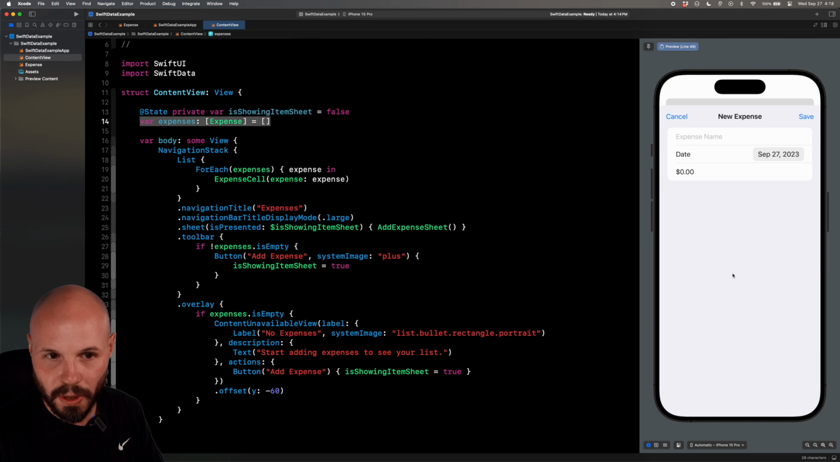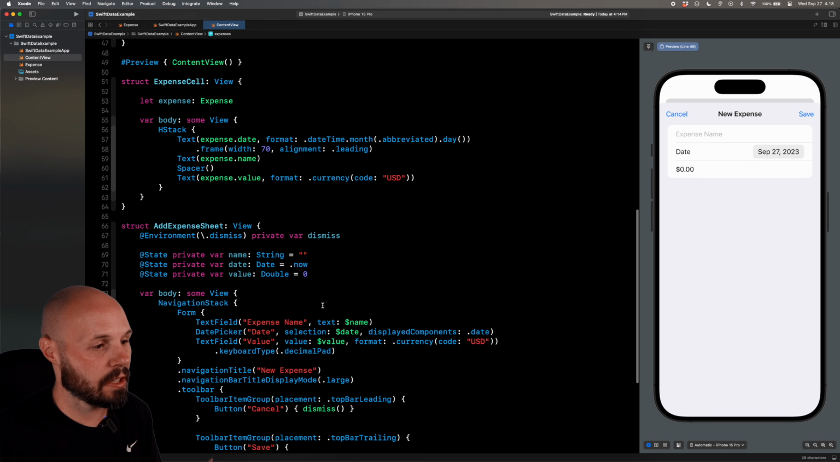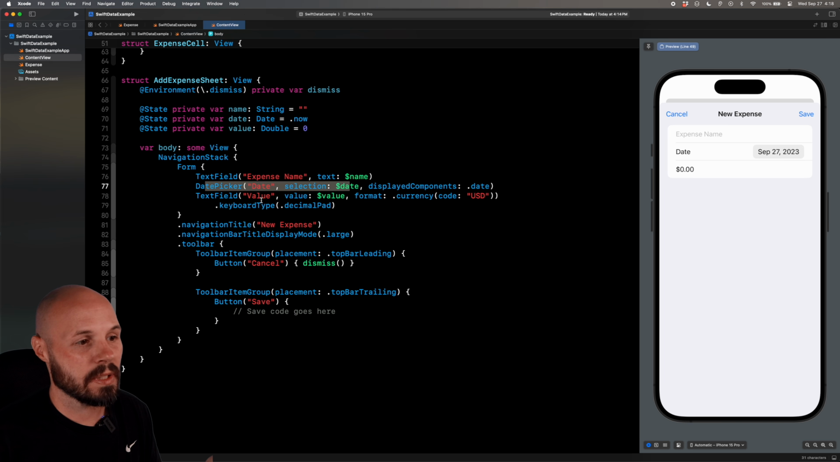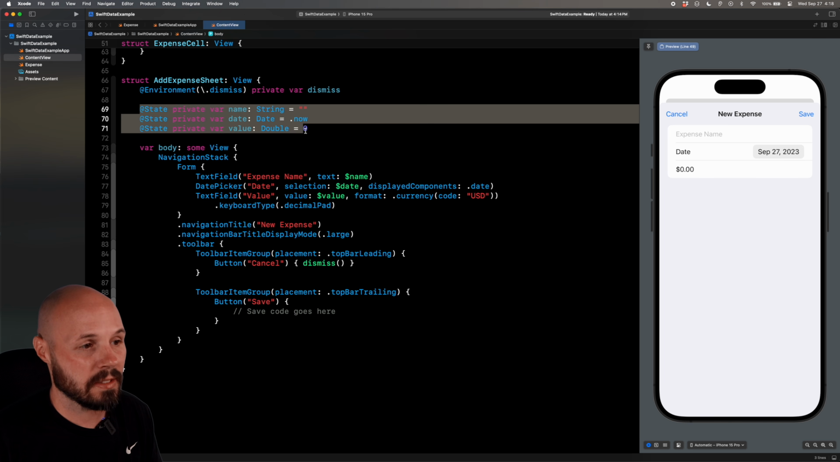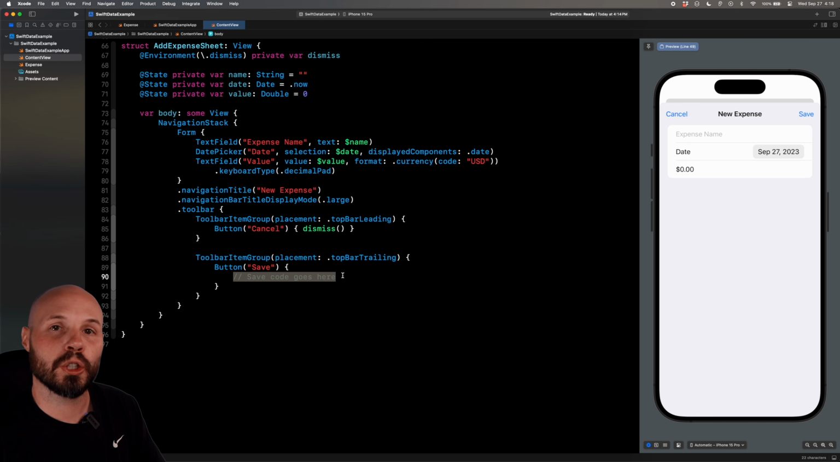All right, let's start creating some expense objects. So I'm gonna hit this add expense button to show you the add expense sheet, right? The user is gonna type in a name, they're gonna set a date and a value. So if I go to the expense sheet here in the UI, the text field of the name, the date, and the value. That's going to put it in these @state variables. And then what we want to do here in this save code, this is where we want to create our object and save it into our SwiftData container.